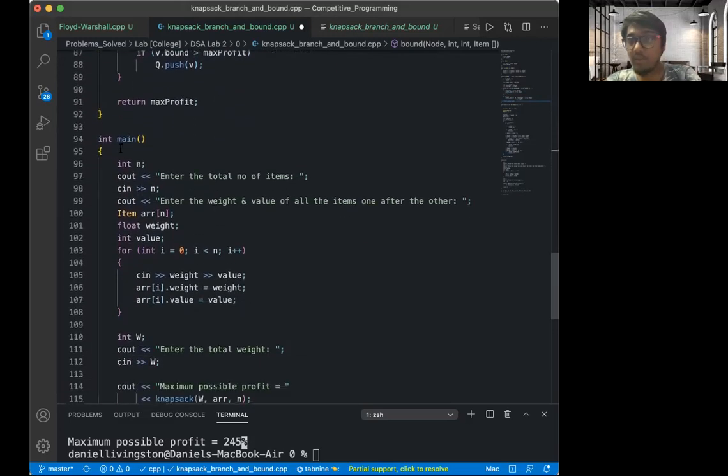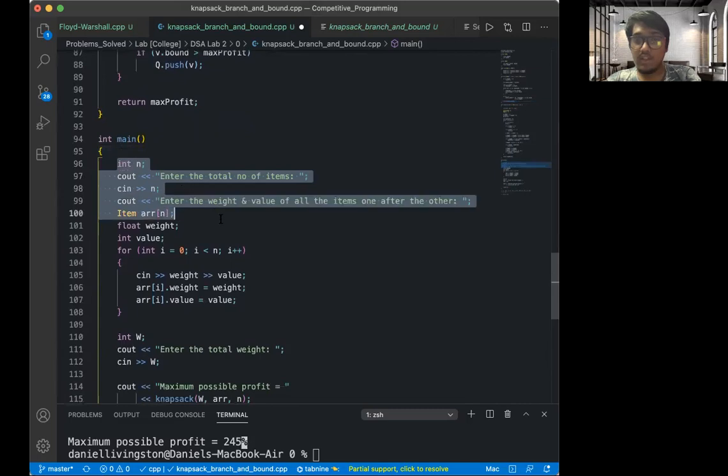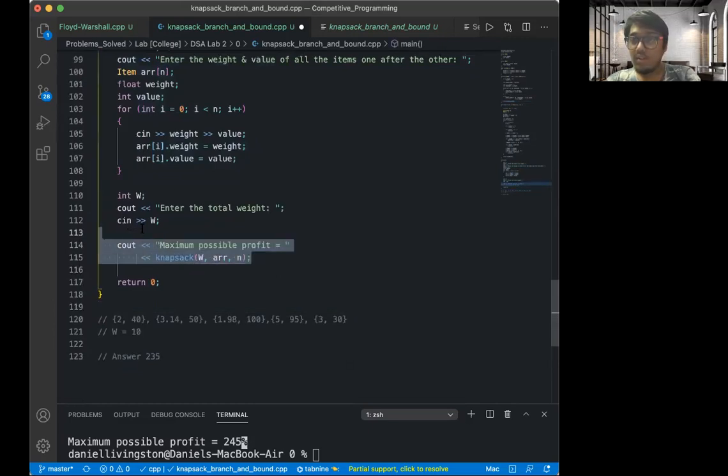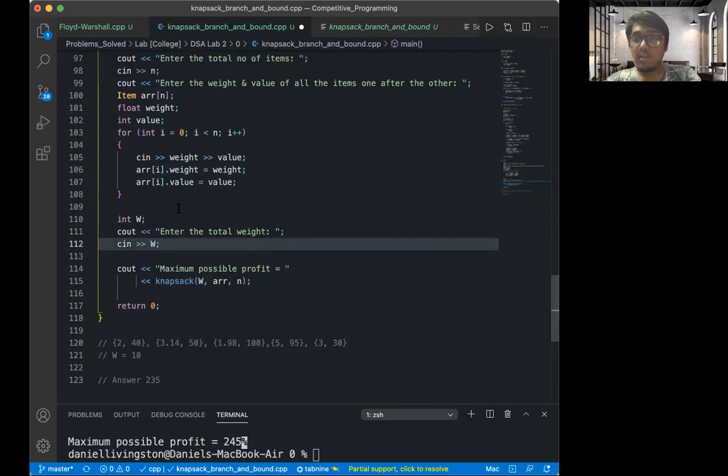So here we have the main function. Here I take the inputs and assign them to the respective values, and here I call the knapsack function and print the answer result. So that's all. Thank you.